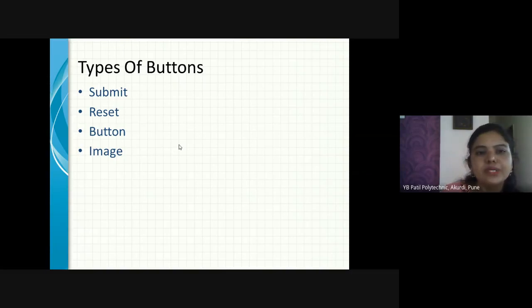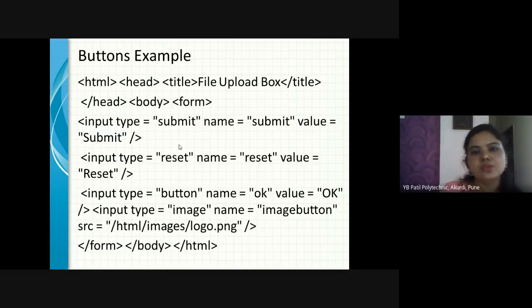So we will go for the submit. Here is the example of all buttons. See, input type is equal to submit, name is equal to submit, and value is also submit. Remember one thing: all these input tags are inside the form tag, and the form tag is inside the body tag. So inside the body tag you have to write everything. You start with the form, then inside the form you write the input syntax, input, then type is equal to submit. These are the attributes, name and value.